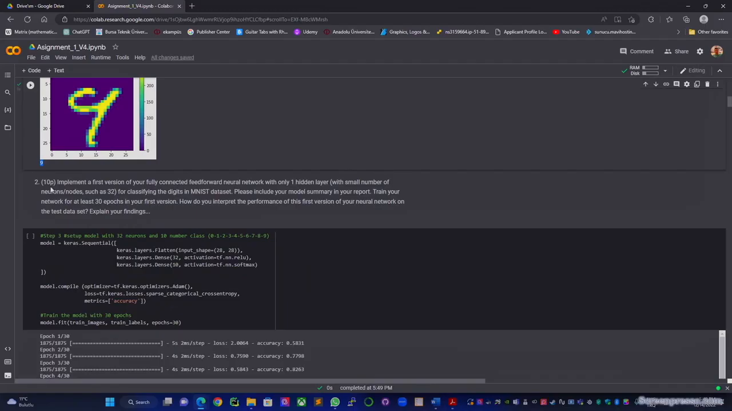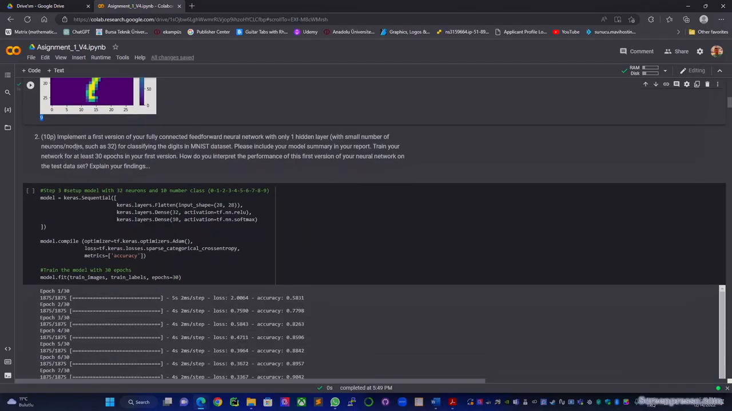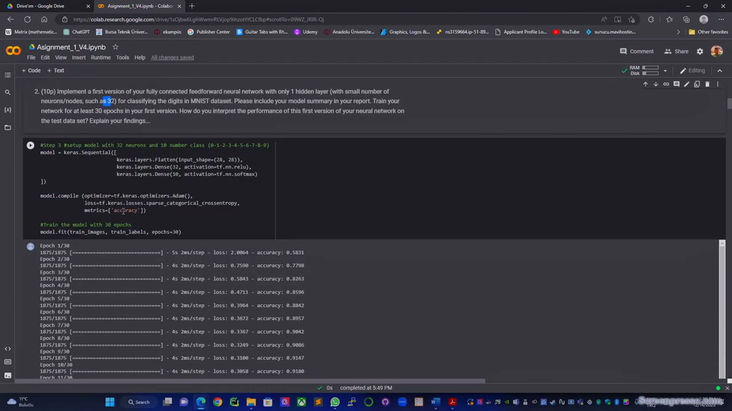Then the second question is to implement the first version of your fully connected feed-forward neural network with only one hidden layer. Here is the sample code that I took from the lecture notes. Thank you very much again. This means one hidden layer. This is the output layer. And the neuron quantity is 32, and it means dense.